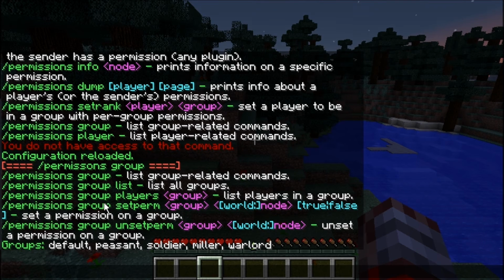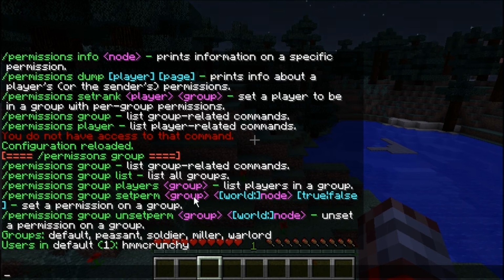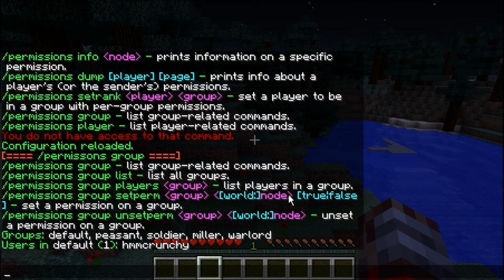You can also see who's in the group, so permissions group players, and if I do default you should see me. There we go, there I am. Because that's a default group, I've been shunted straight into there by the plugin. The bottom one here as well, permissions group set perm, is the main one you'll be using, I think. That's the one I use most of the time. You can also use world as an option as well to designate just a world. So for example, I can't do heal. There we go. Whoops.